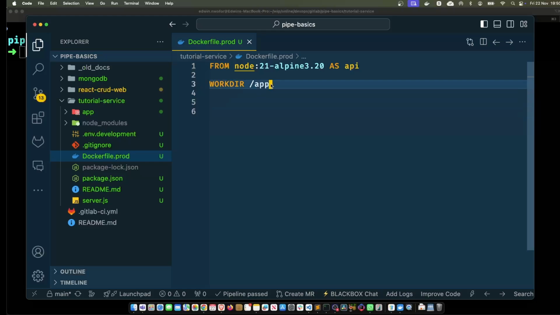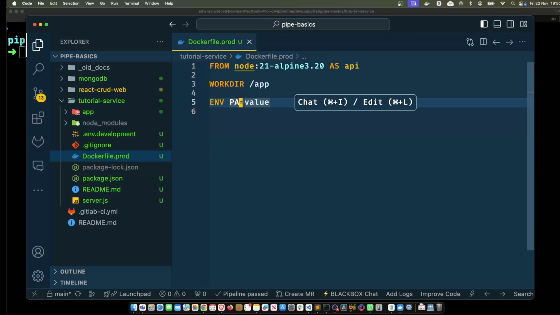So now that it's within this app directory, the next thing I want to do really quickly is set up the environment. So I just do ENV and I'll set up a key value. The ENV that I usually set is the PATH.